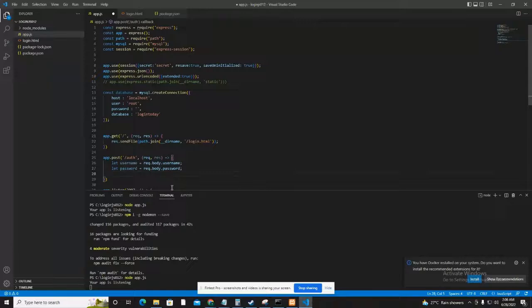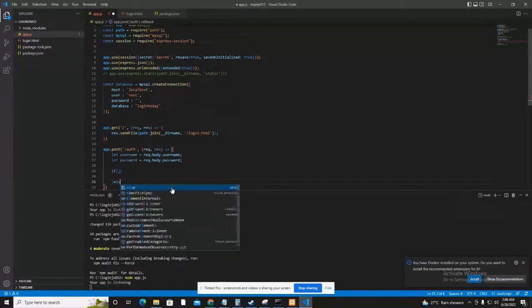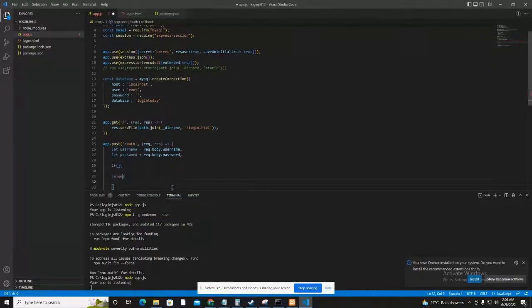And then in here, the next thing that you need to do is to create an if and else statement. So an if statement first, followed by the else statement, which is a conditional statement. All right. So if username and password is not empty, you need to say that you've been satisfactorily fulfilled.